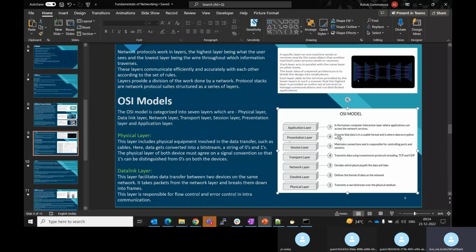Now, from the receiver's point of view, once the email reaches the receiver's end through the same physical medium such as cable, the same layers work in the opposite order. First, the physical layer will convert the bit stream of ones and zeros into frames and send this to the data link layer, which will then reassemble the frames into packets for the network layer.